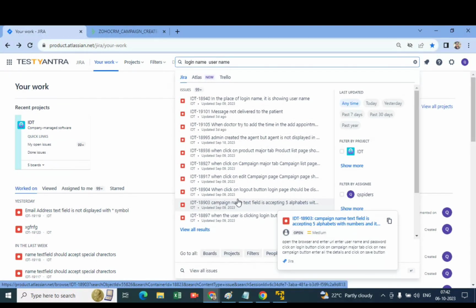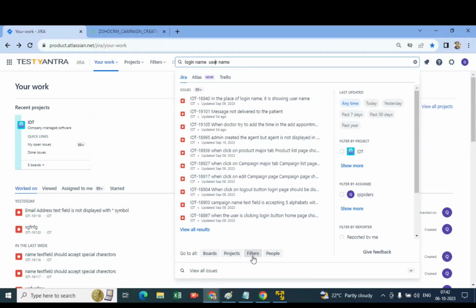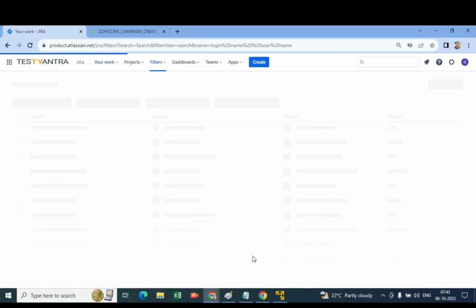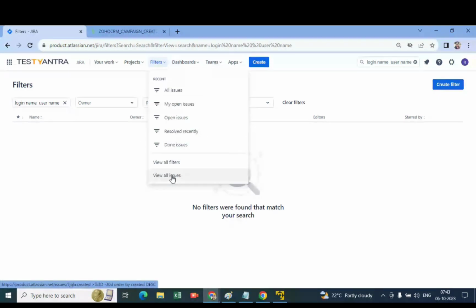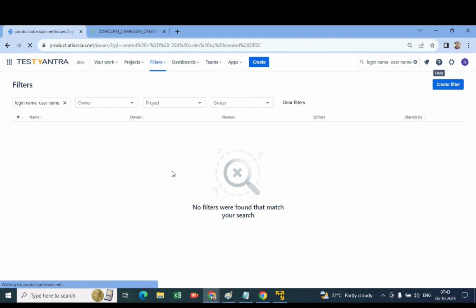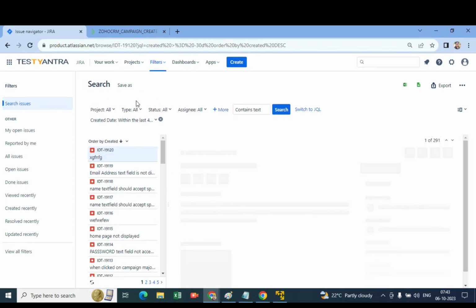Now we'll search for one more. Anything there or not? Nothing except one. So now what will I do? Can you see our filters here? Rajendra, I'll talk to you, wait. Yes, just click on the filters. You will be redirected to this particular page. Here, just click on filters again. Just click on all issues. Can you see all issues over here?